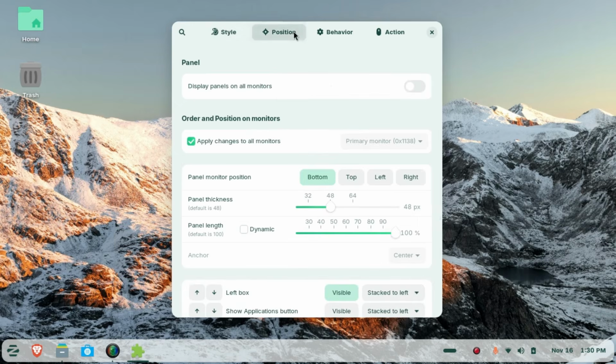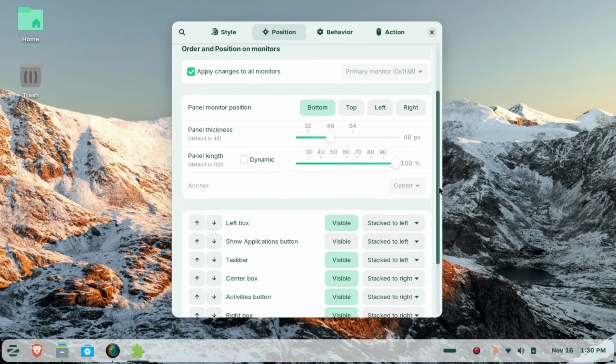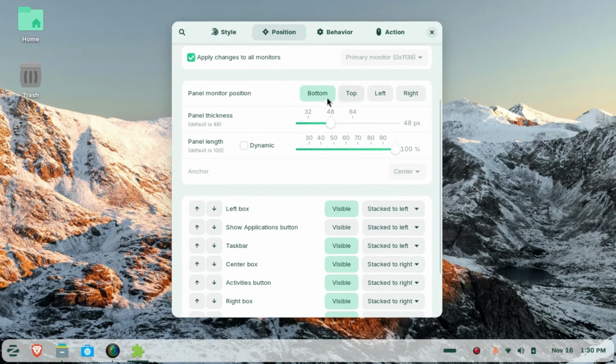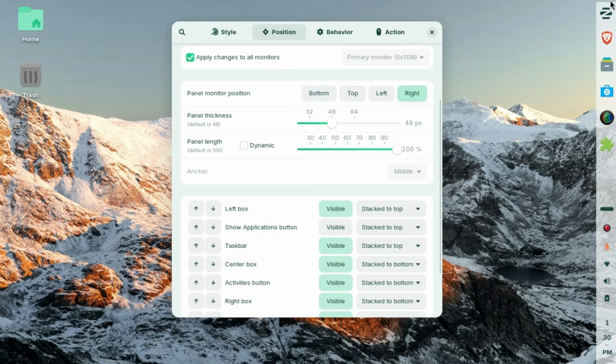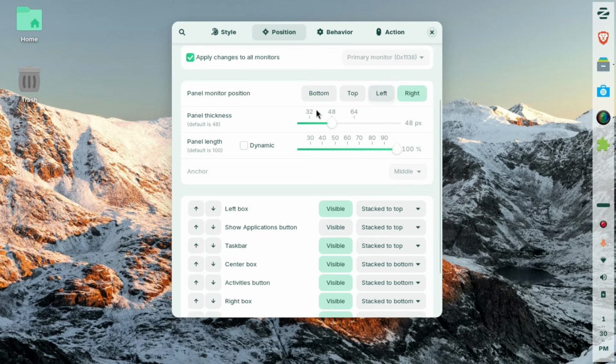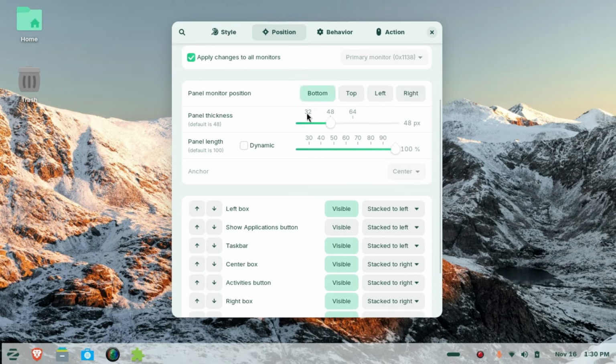Next item is going to be position. We're going to go ahead and scroll down. And from here, we can change the position of our actual taskbar. Right now we have it at the bottom. We can always push it over to the right. It will go ahead and adjust that for us there. We can do the left, top, or back to bottom, which I prefer.